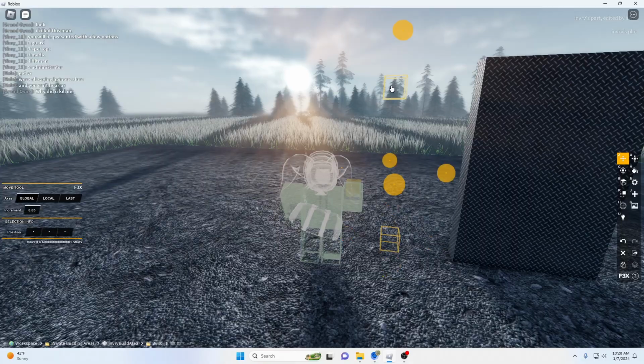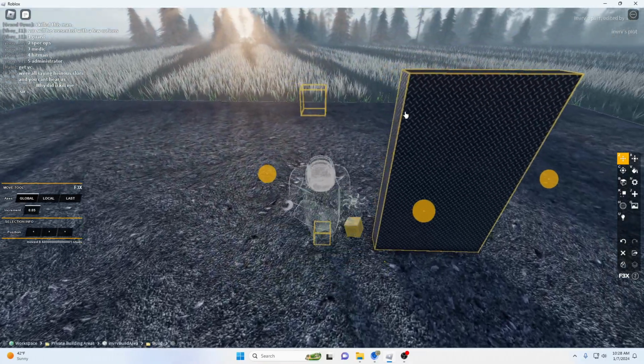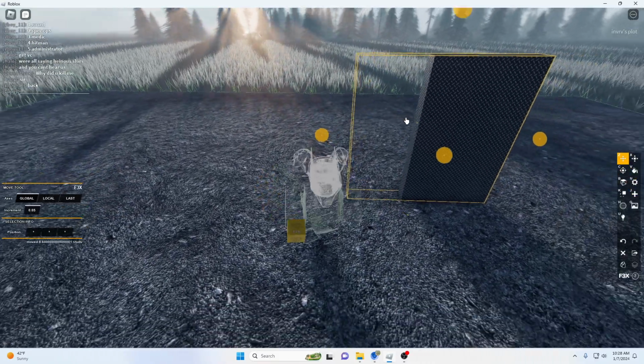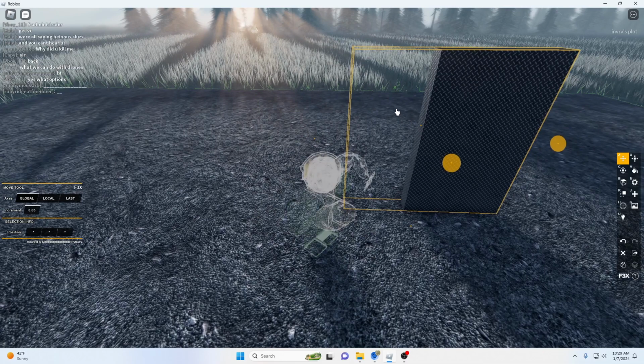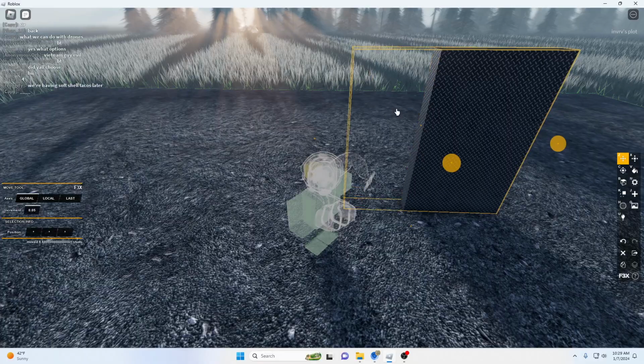You want to hold Shift and then click, and then hold Shift, click. And now to group everything, you want to do Shift G. You got to remember that. Shift G is to group it. And say if you made a mistake, to ungroup it, you do Shift U, and that ungroups it. So see? Shift U is to ungroup, Shift G is to group.